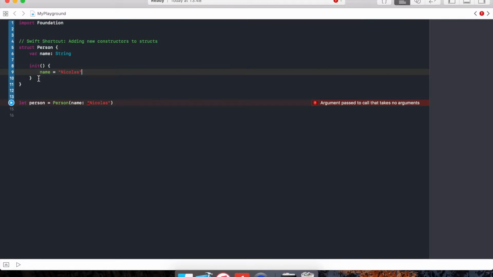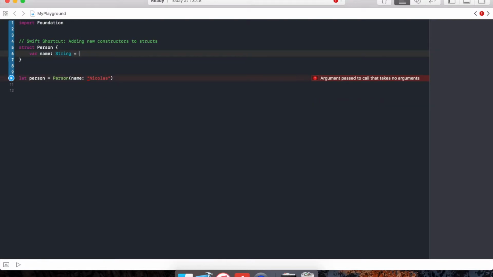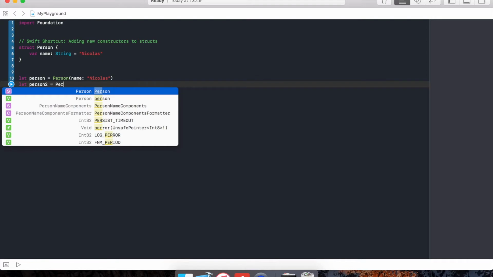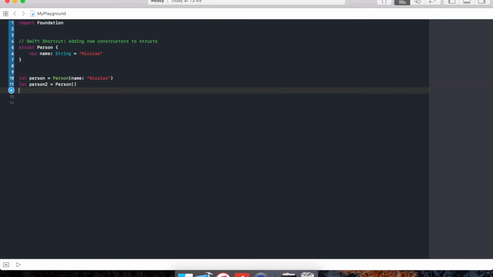So if we want to take the best of both worlds, one of the things that we can do is, instead of initializing it here and creating a new initializer, we can do something like this. Initializing all variables that we have inside the struct already. This way we can have both the constructor that takes all the parameters and have a constructor that takes no parameters. Of course, but this is only one case.